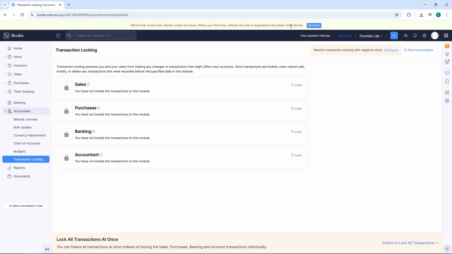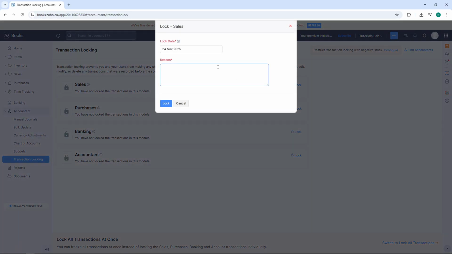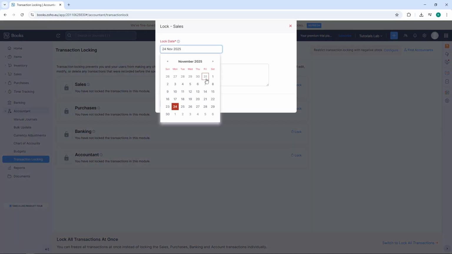Next, you'll need to select the lock date. This is the date before which all transactions will be locked, meaning they can't be edited or deleted. Choose your date carefully. This is typically the end of a fiscal period or the date when you completed your last audit. Anything before this date becomes locked.